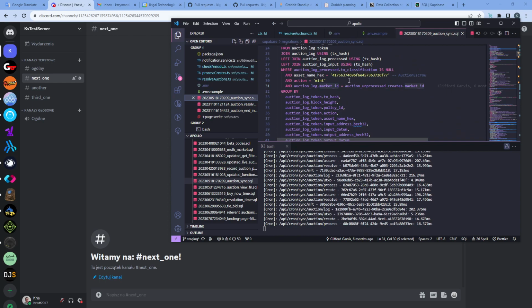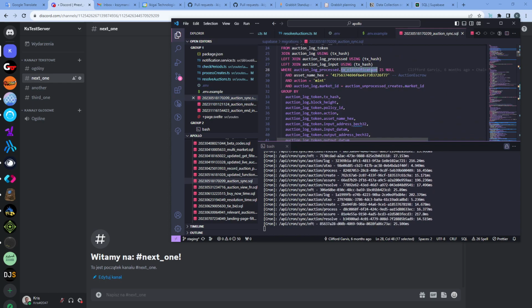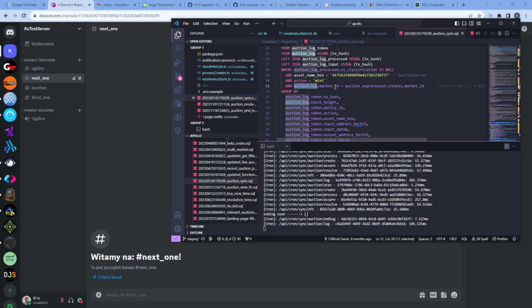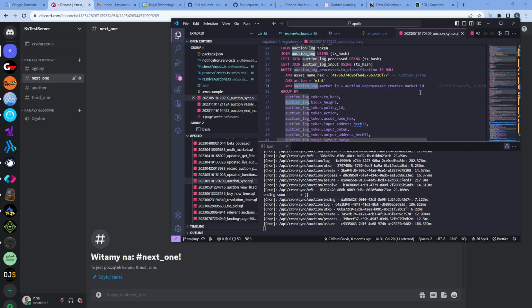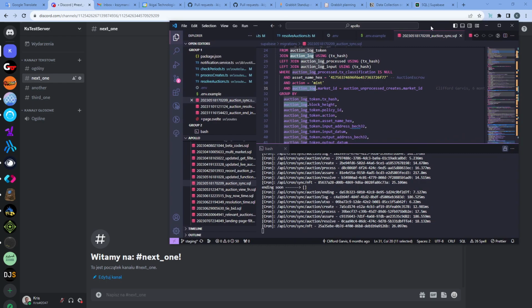auctions. To be created, an auction needs to be classified. The transaction doesn't have a classification, so classification needs to be null. Asset name hex should be like this one. The auction needs to be minted and needs to be part of the current market, which on dev is only one.